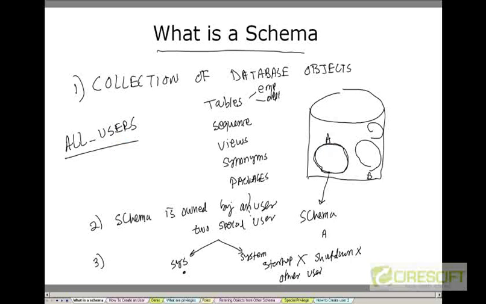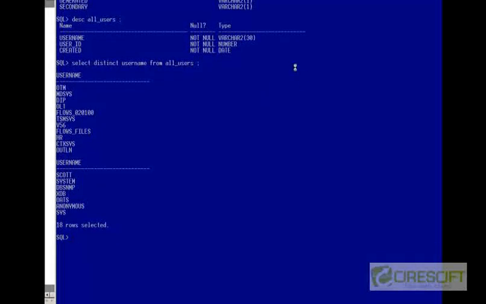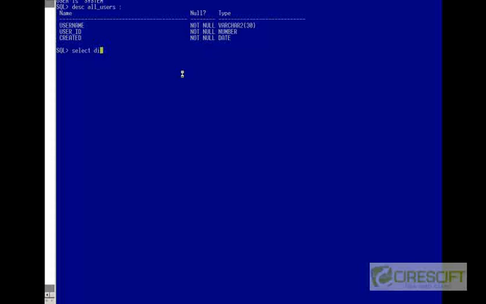So let's go to the Oracle SQL prompt, and this is what I have already done. If I say show user, that means I am the system user. Now I'm going to describe the data dictionary table called all_users. This gives me username, user ID, and all these things. So if I do select distinct username from all_users.